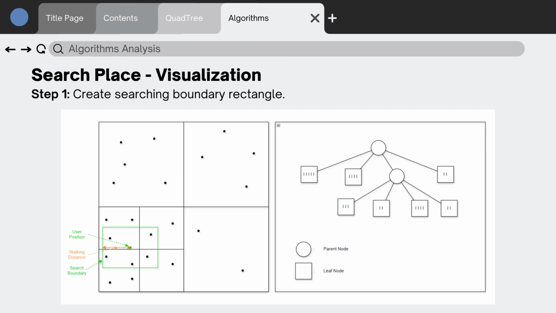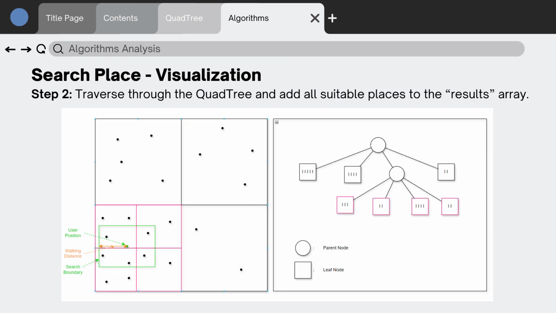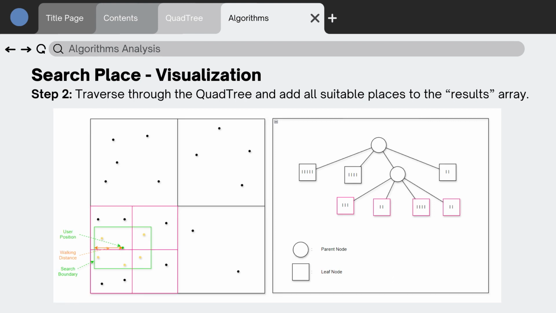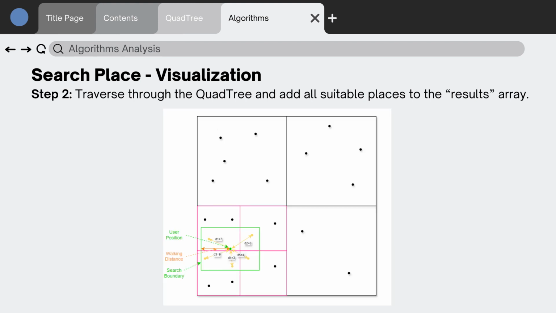So first, the system creates the searching boundary rectangle based on the user position and the distance that they are willing to walk, which is the green area on the map. After that, the system will traverse through the quad tree to find the nodes that intersect with the searching boundary, which are represented as the red rectangles on the map. And then it will collect all the suitable places that are inside the searching boundary rectangle and host the searching services. Those places are represented as the yellow points on the map. While collecting all the suitable places, the system will also calculate the distance between those places and the user position to prepare for the next steps.